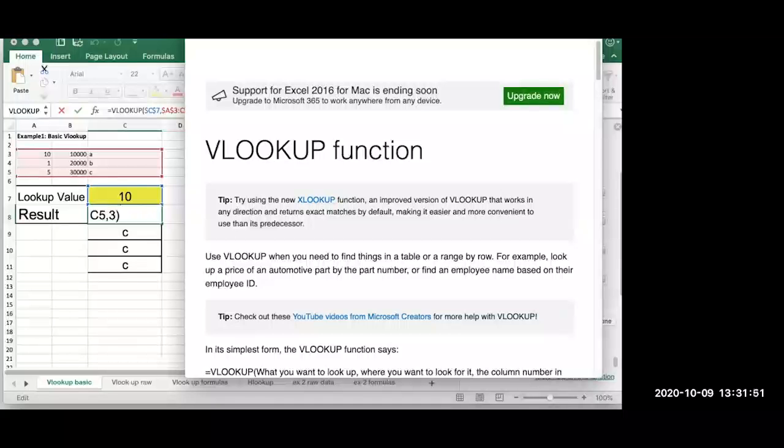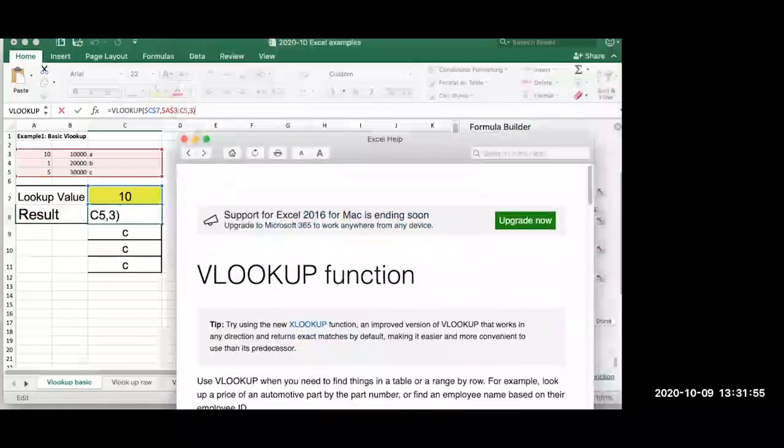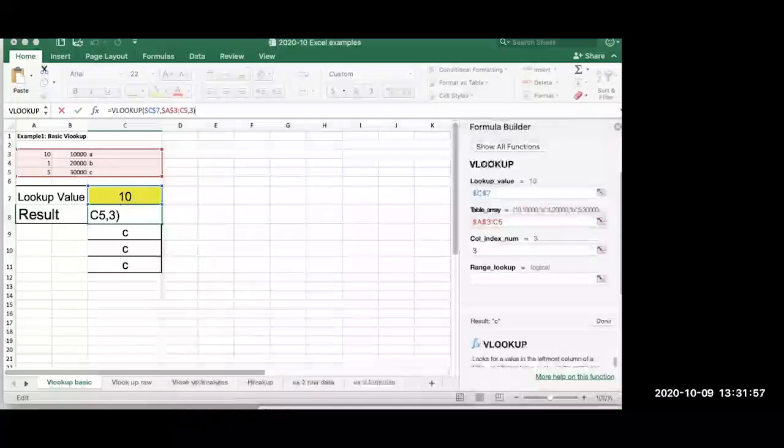And just so you know, I'm really excited about XLOOKUP. I'm going to have to look this up because this X or cross lookup is probably going to replace VLOOKUP and HLOOKUP in the future.